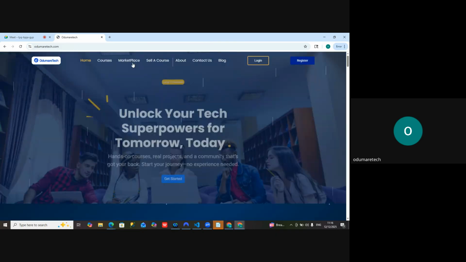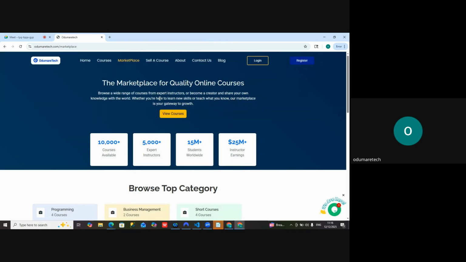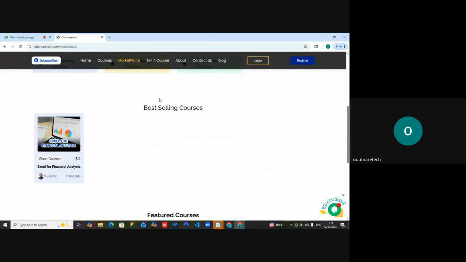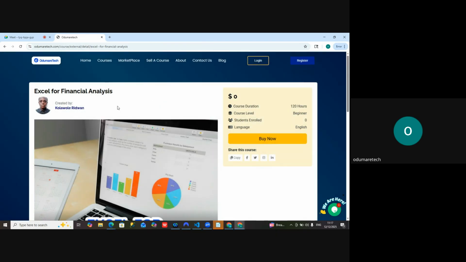So when you go to marketplace, when you scroll down, this is how the course is going to look. Here I have Excel for financial analysis. When I click on this, it shows me all the details about the course which have been filled on the platform. This was the amount we set, $0. This is the course duration. The course level was beginner. At the moment, we have 0 students, and the language is English.